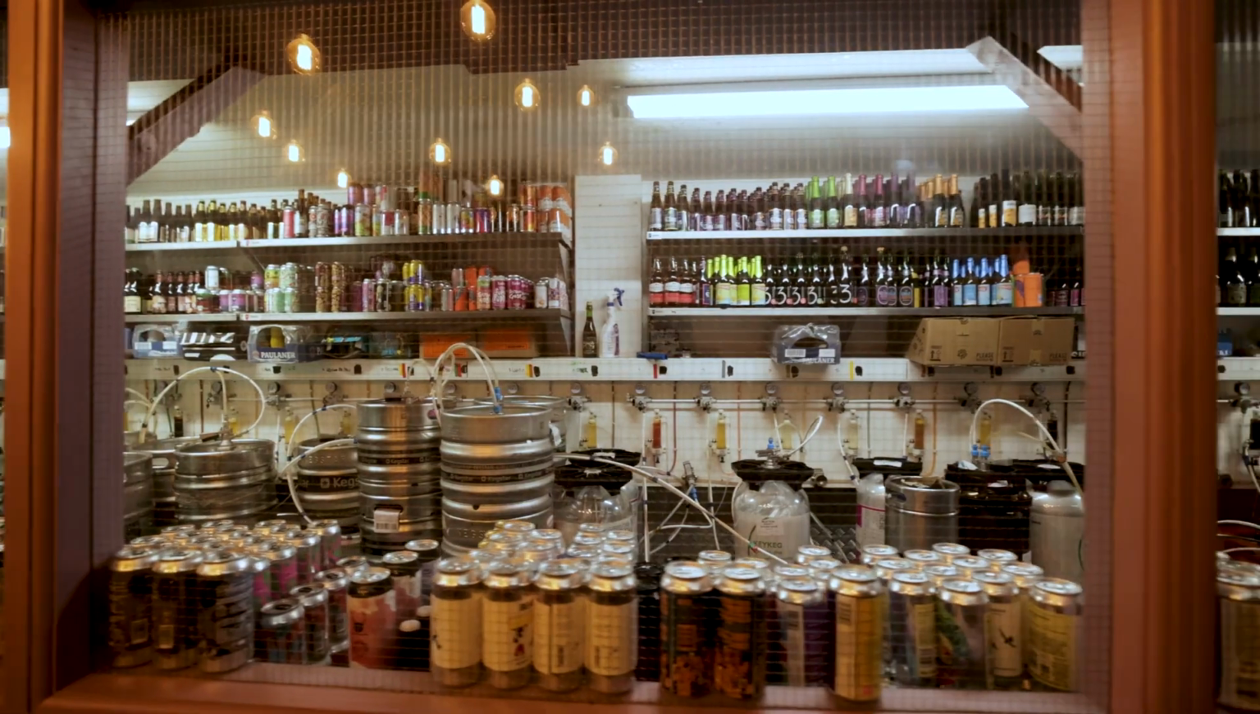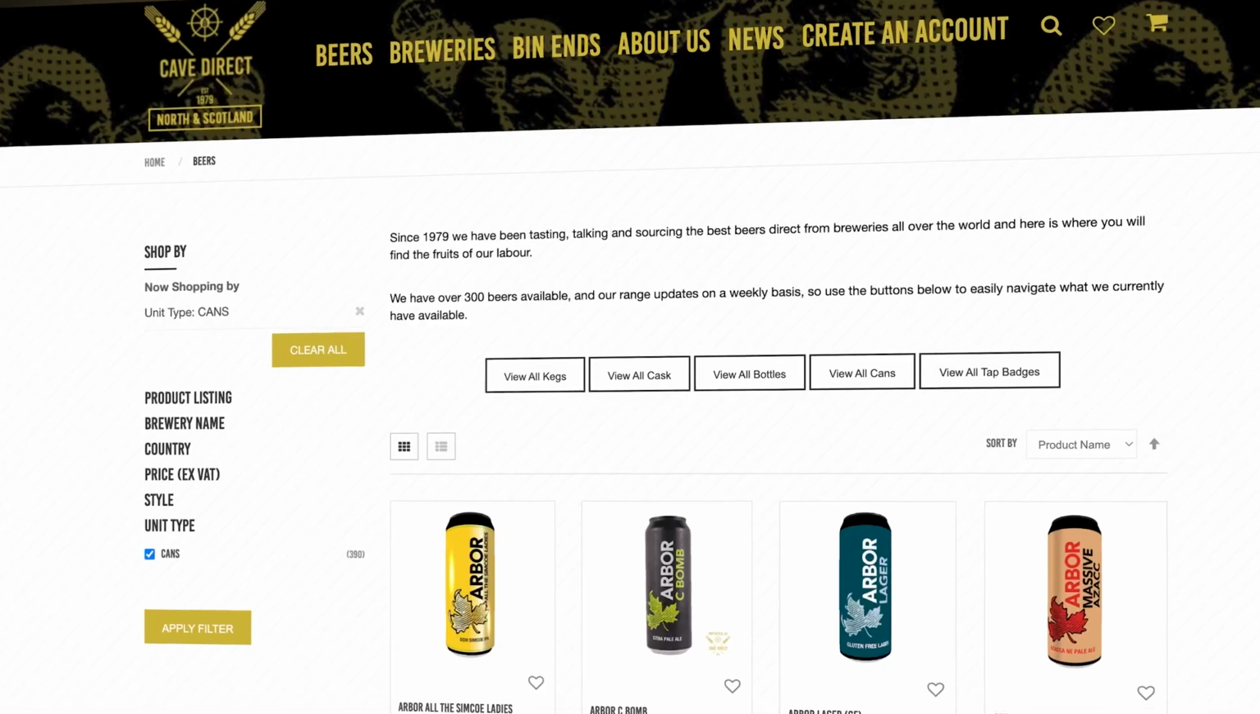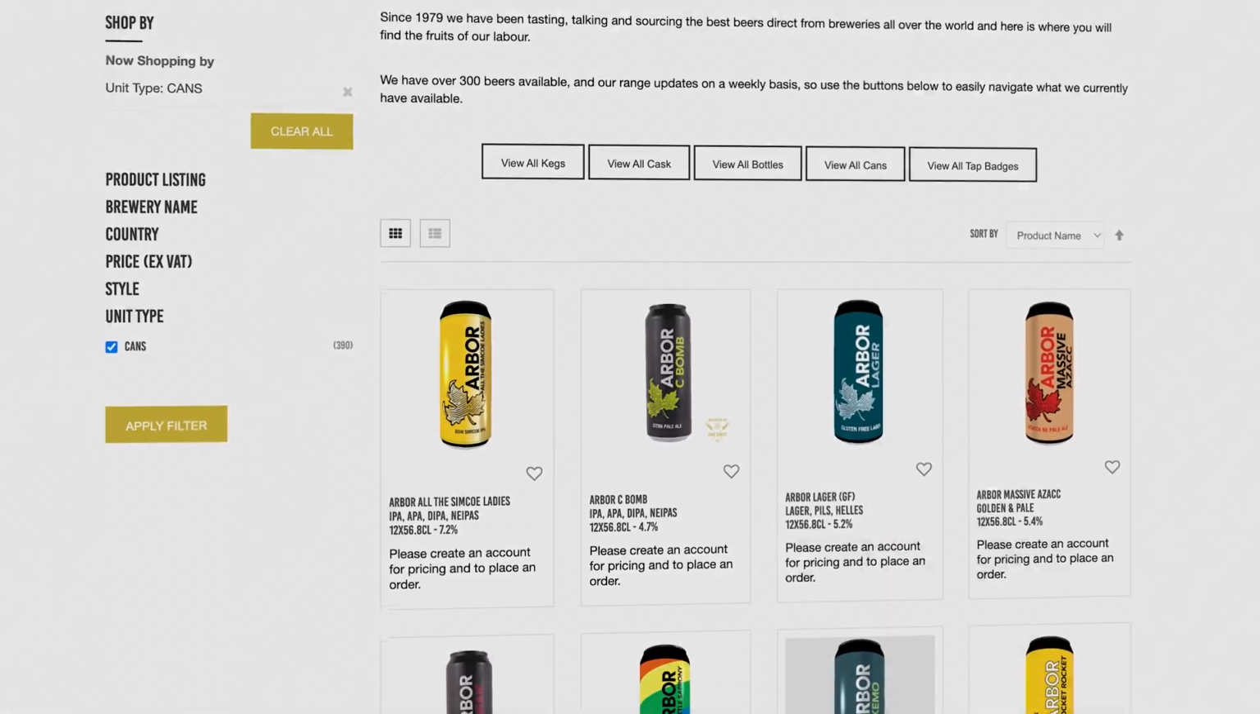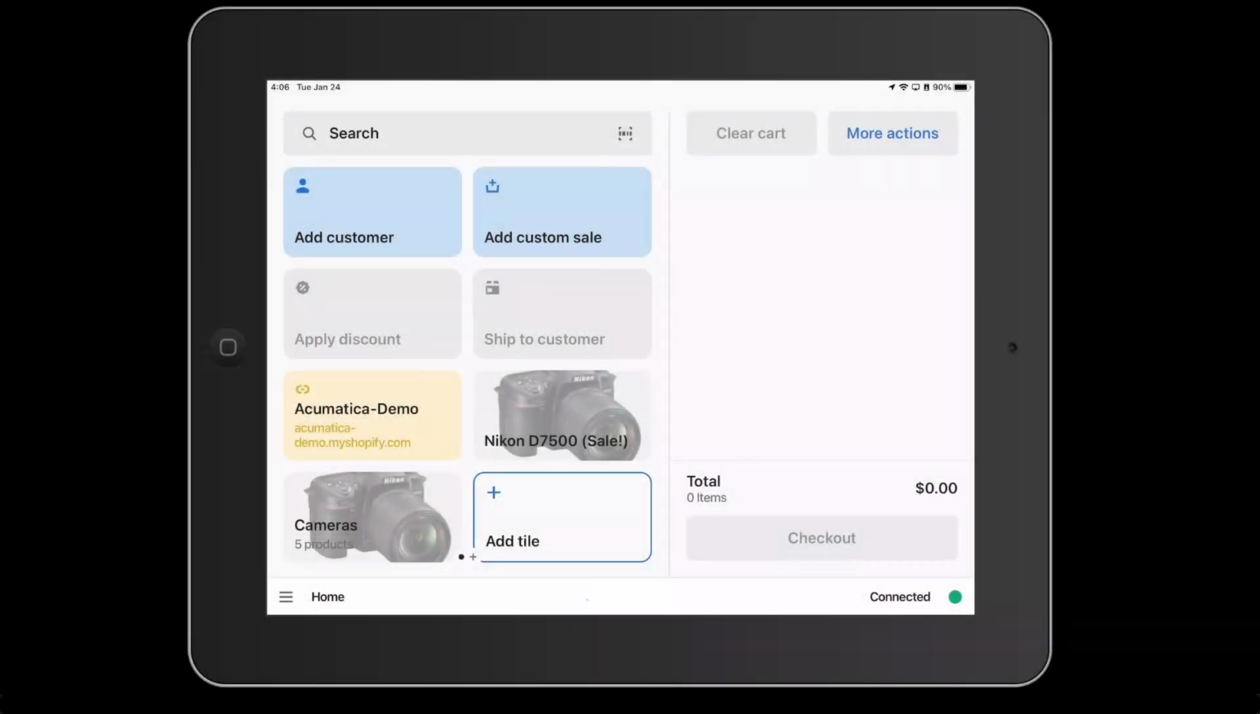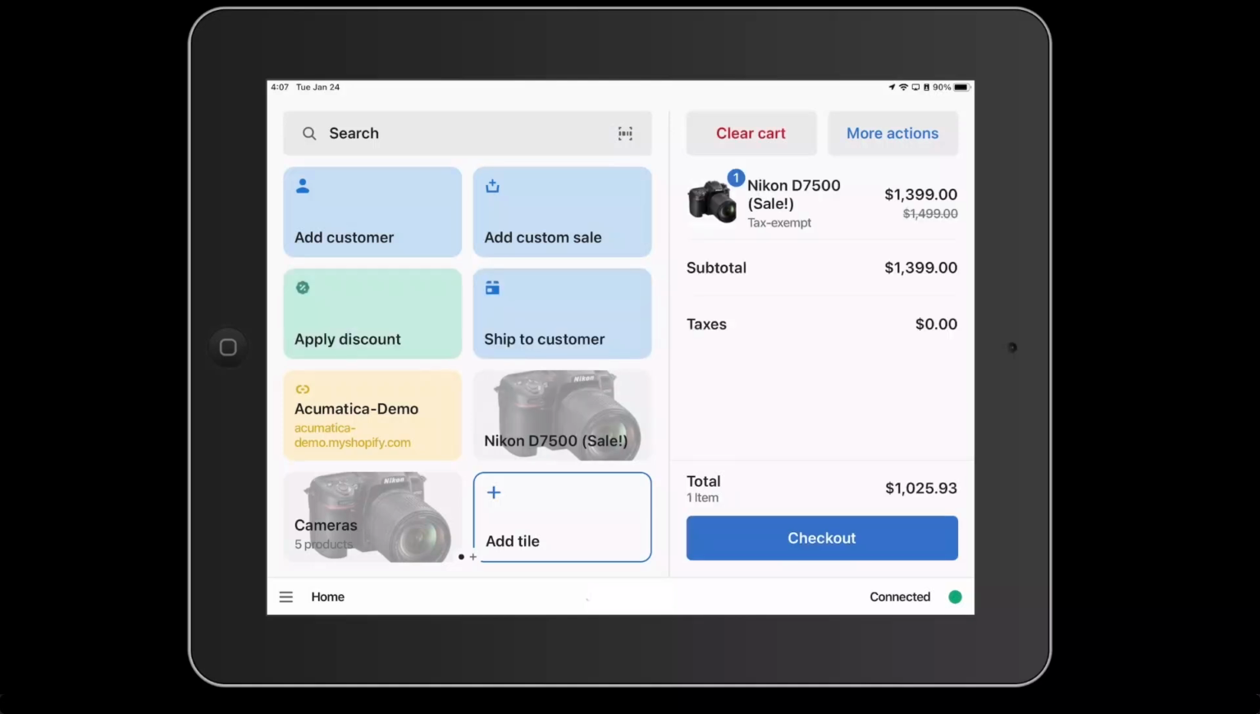Next, let's see how store personnel process customer purchases with Shopify POS. We are logged into Shopify POS as the store clerk. When a customer comes to the counter with the product they want to buy, we can scan the barcode on the box or look up the product. This camera is on sale. The sales price is defined in Acumatica.